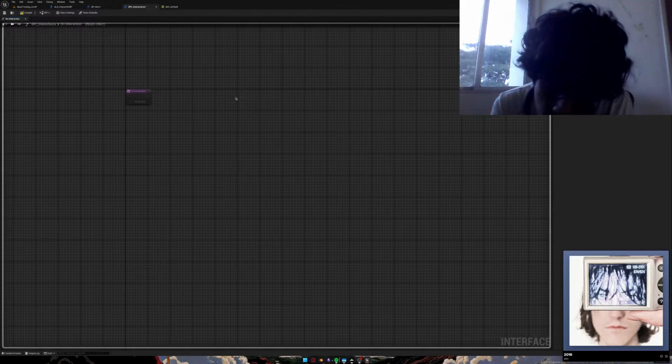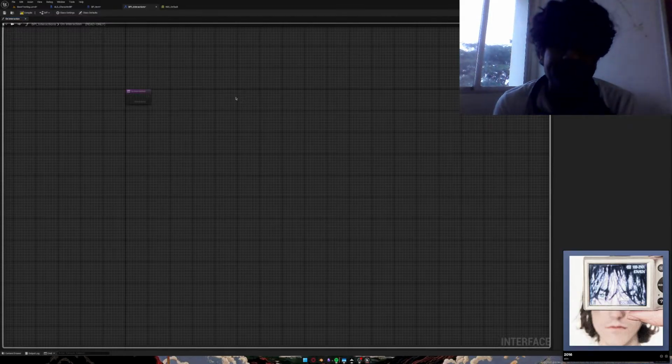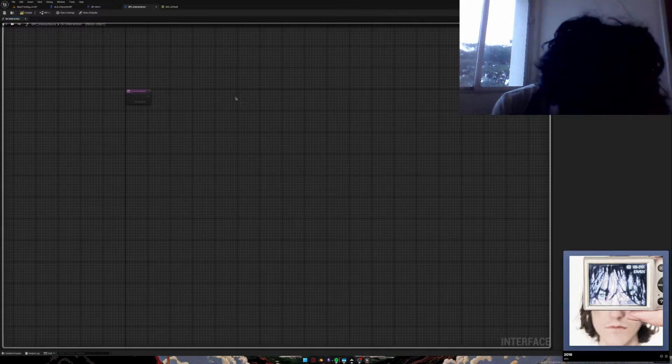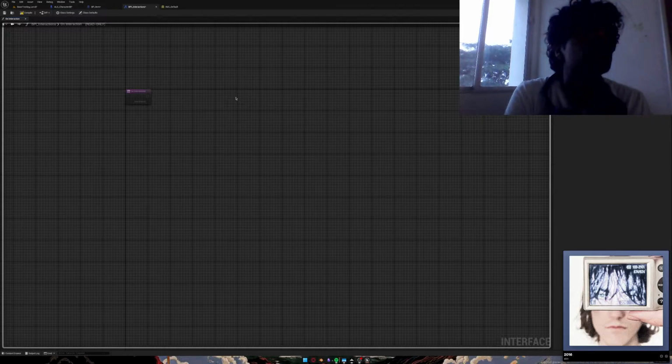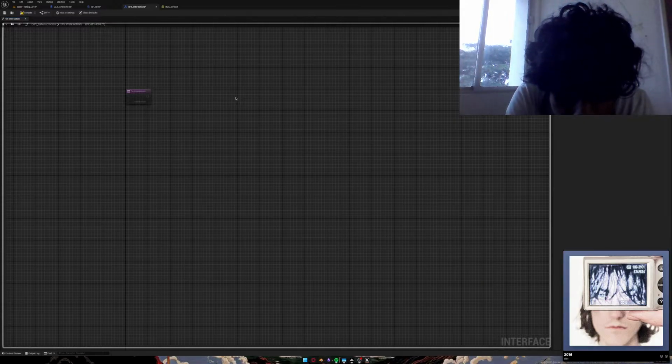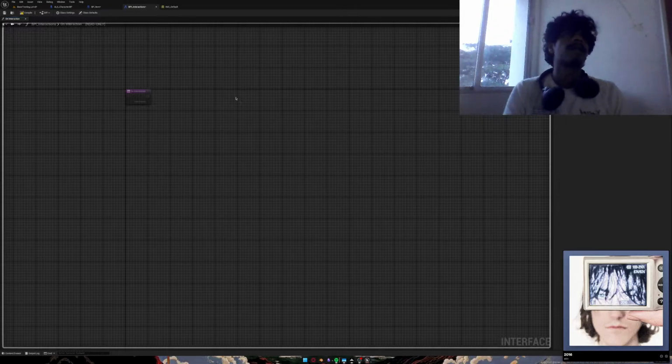So we start off with this new function. I'm going to rename this on interact. You can see that we can add inputs and outputs just like we can with events and functions in any other class. Real quick, I'm going to add an input. I'm going to call it interacting player, and we're just going to make this a generic character object reference.